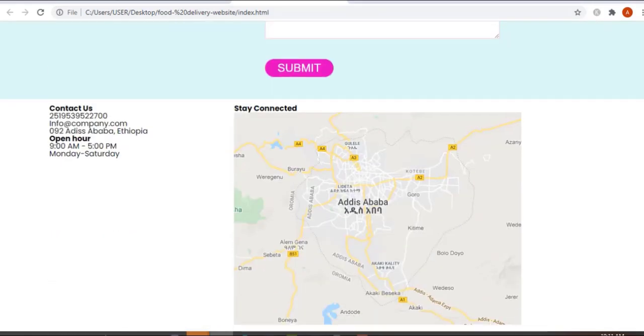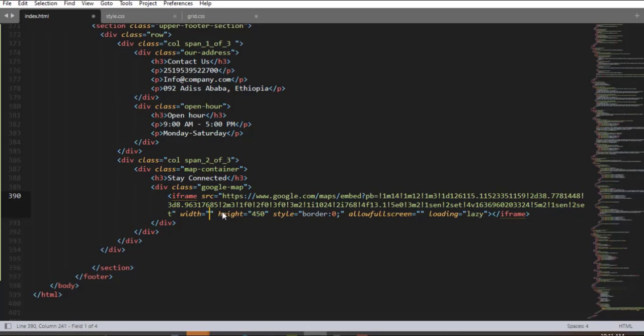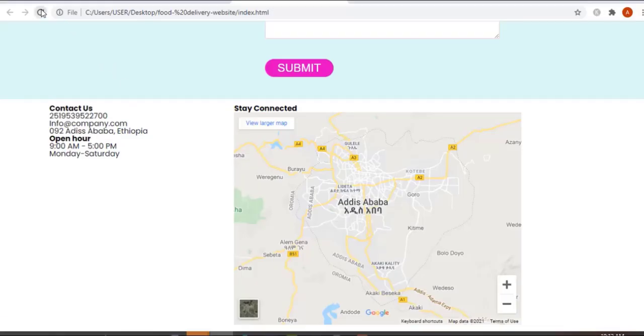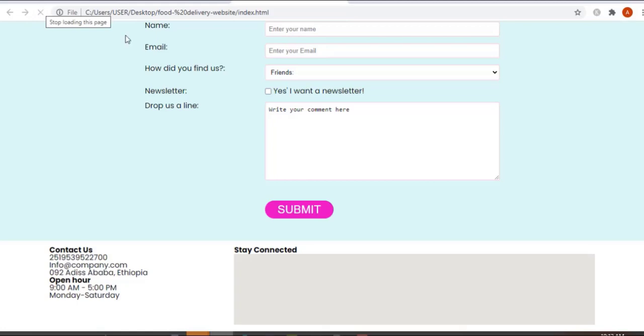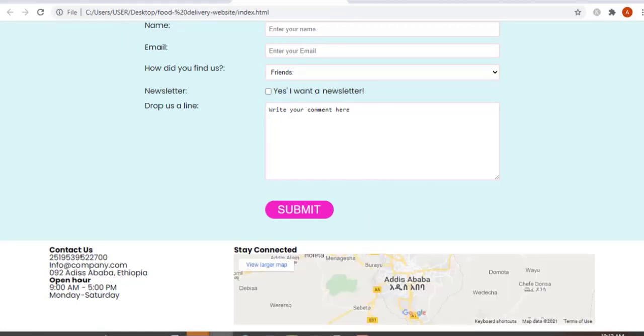Here we have, right? And now let me change this width into 100% and this height into 100% right here. So it covers the whole column width. So now let me save and refresh in my web browser. So here we have, right?